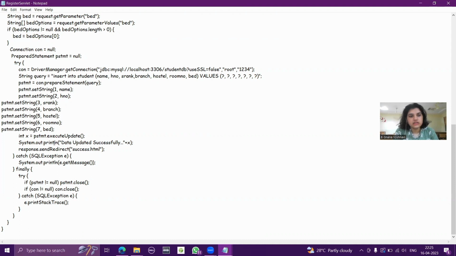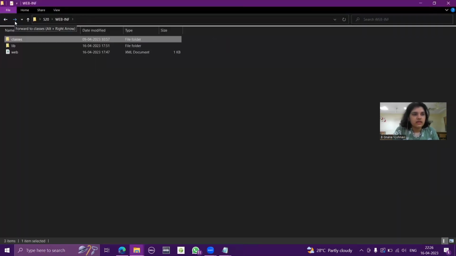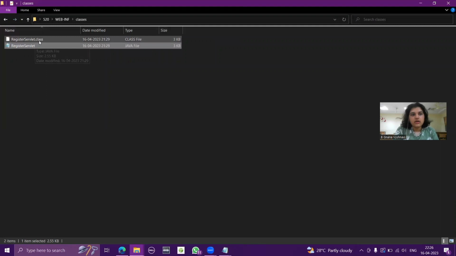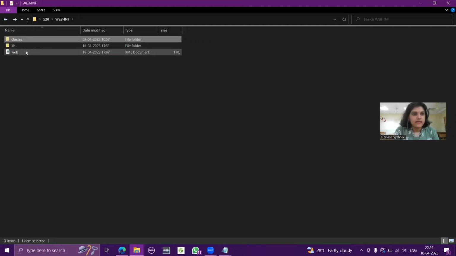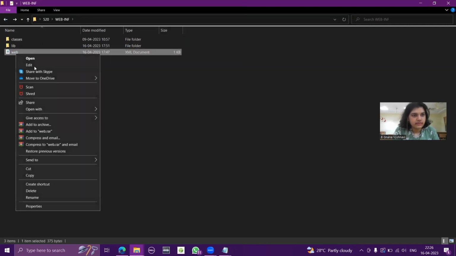After successful submission of the registration form.html file, it will be redirected to the success.html file. Otherwise, it will come into the catch block. The class file must be kept in the classes folder.